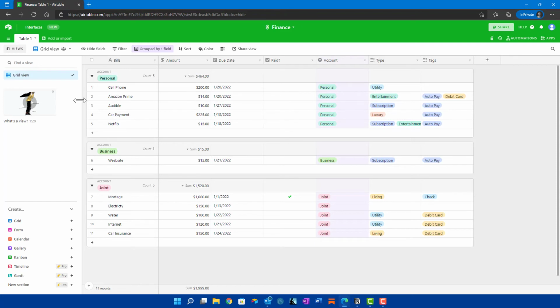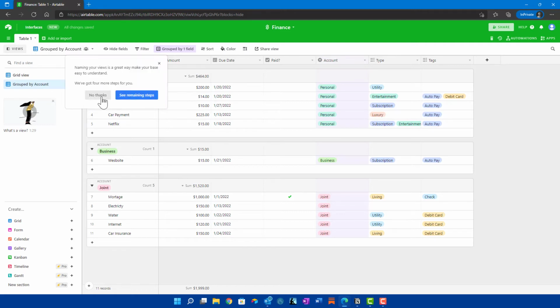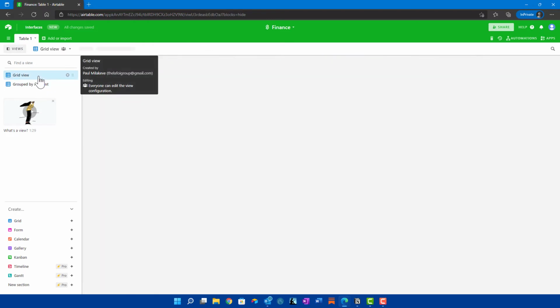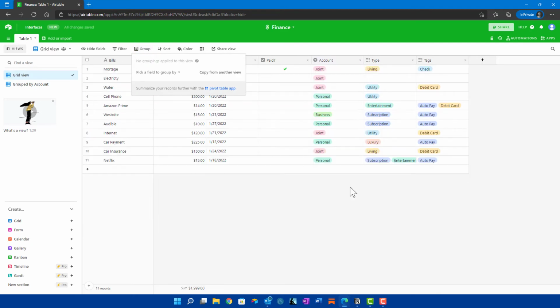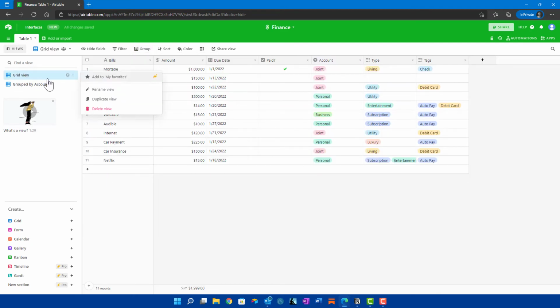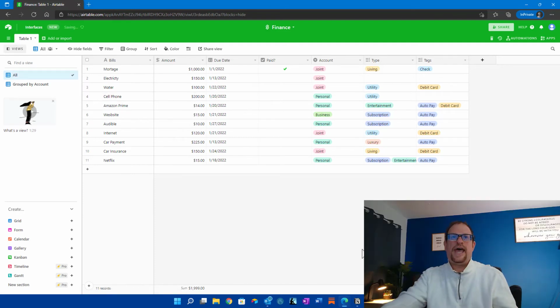And if you want to save this, then what you do is you duplicate the view, and you can call this one grouped by account. And there you go. So now you have group by, and then you have your grid view. So then you can go back to your grid view and you can remove this filter, right? Because now this is all. So let's rename this one and call it all. Bam. All right, so now you have your all view.